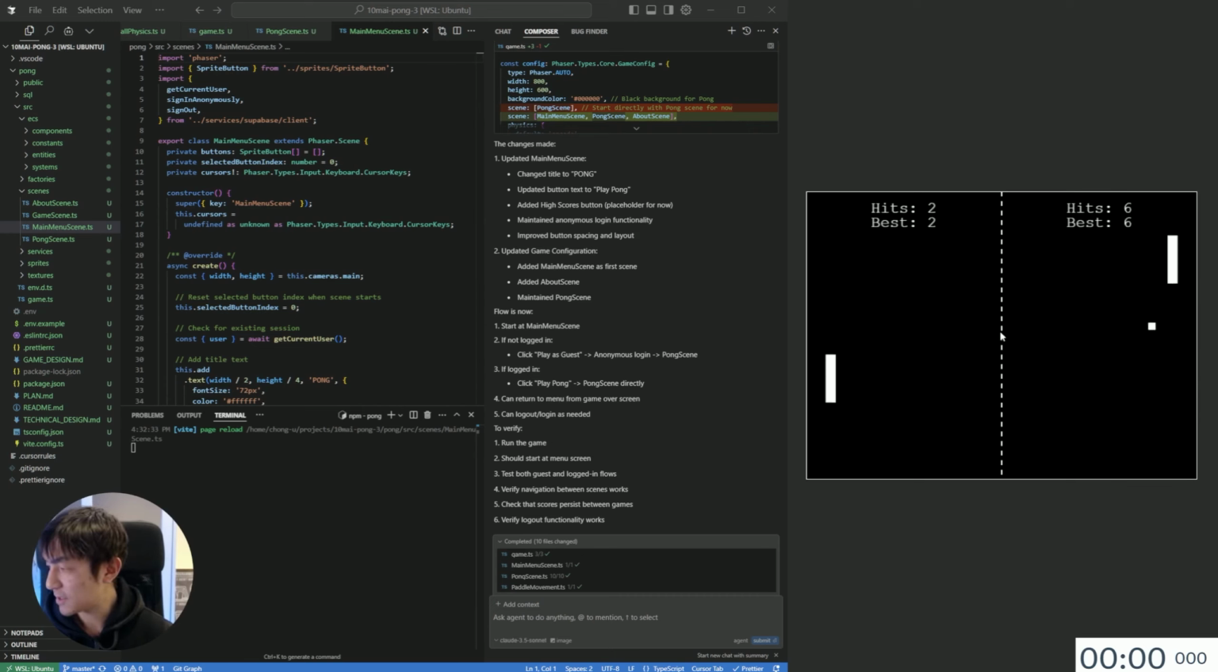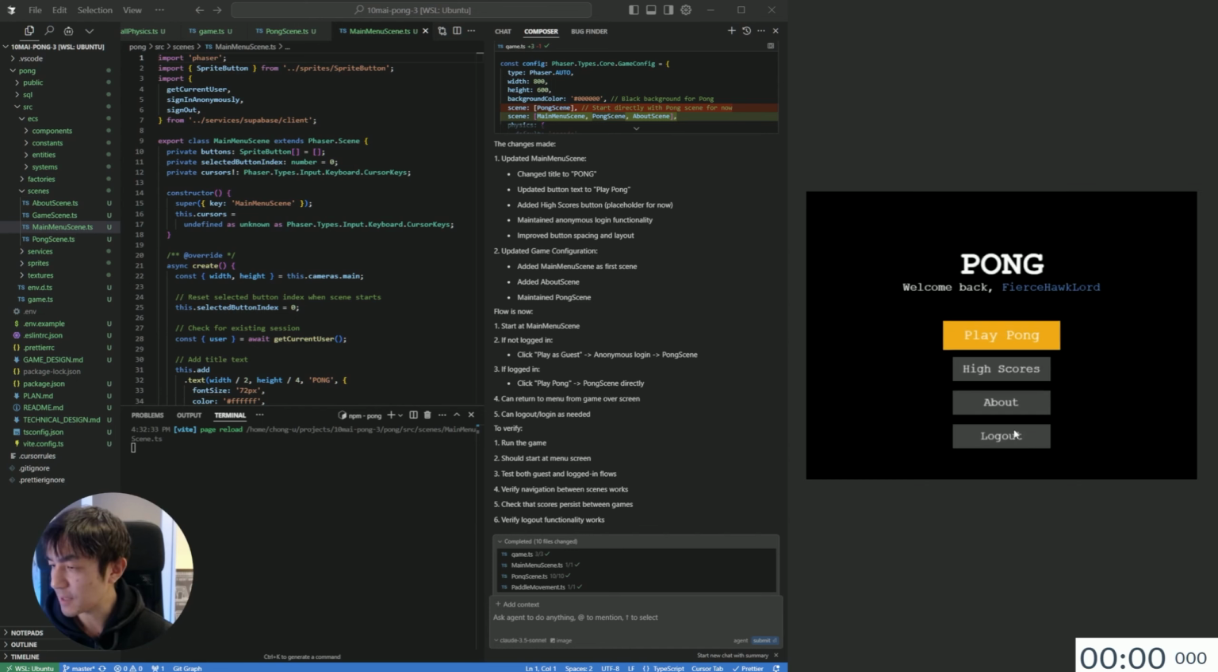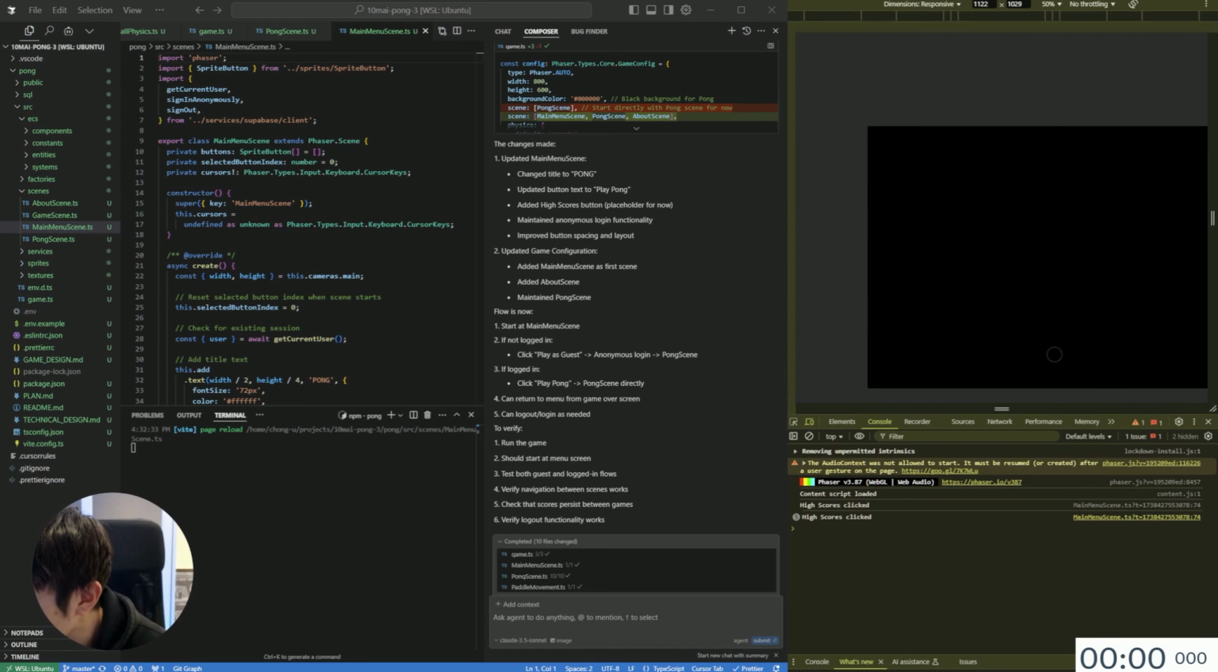Oh, okay, and maybe we should get the game to end now. Cool. All right, so best score for the player is 3. AI's best score is that, and I go back to main menu, go to high scores, and there's definitely some issue with the backend, I think. With the high score scene, maybe it's just not put in yet, but that's fine. I'm going to do logout. I'm going to play as guest again.